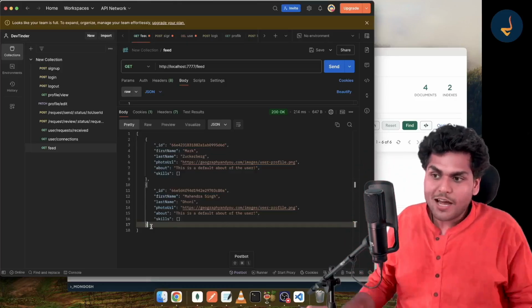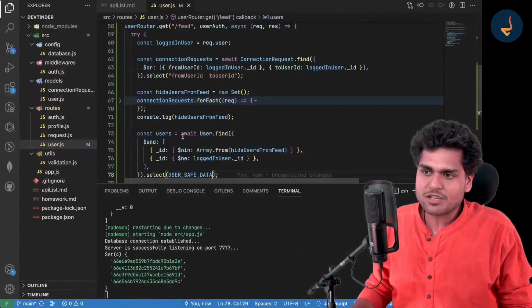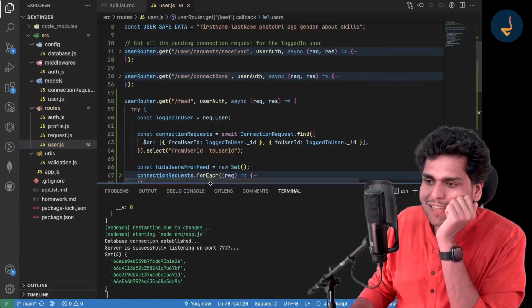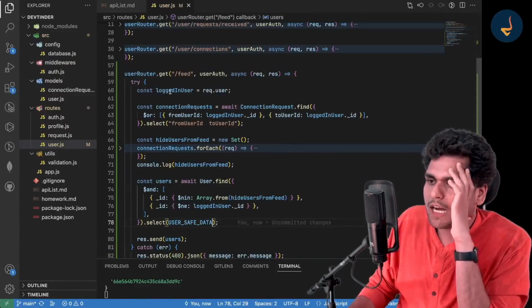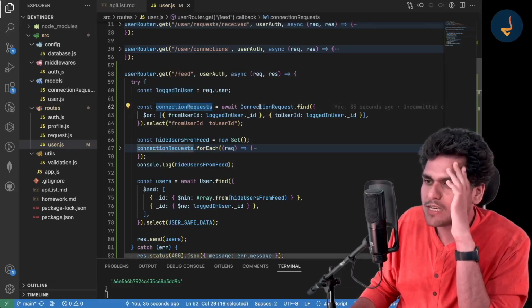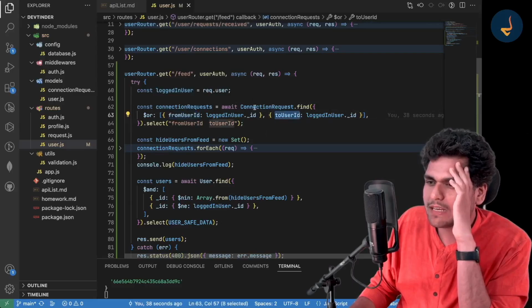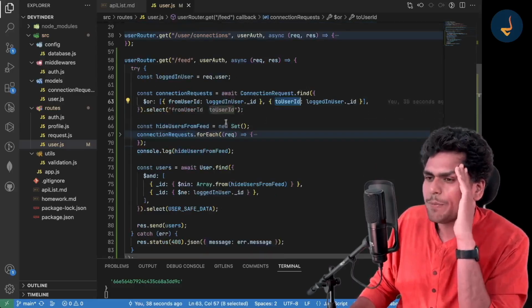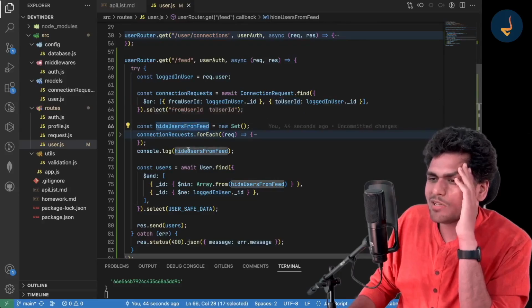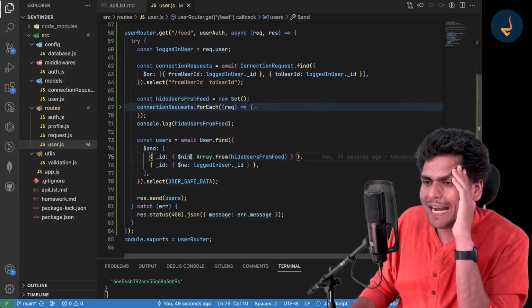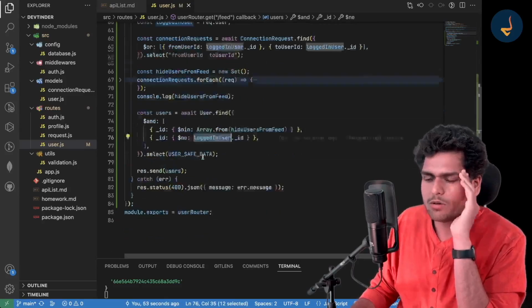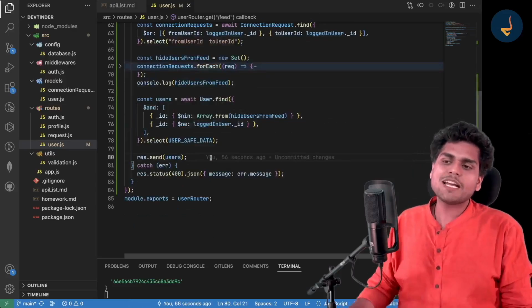Got it? So now I think I have done justice to this API. Just let me think once if I have not missed any case over here. So I have this logged in user over here. I have sent the connection. I have found the connection request from user ID and to user ID. This is all good. Now I am hiding the users from the feed. I have added a set, and now I have got all the users where the ID is not in the hide user, and then I have written the ID of logged in user. Cool. I think this is a good enough algorithm.